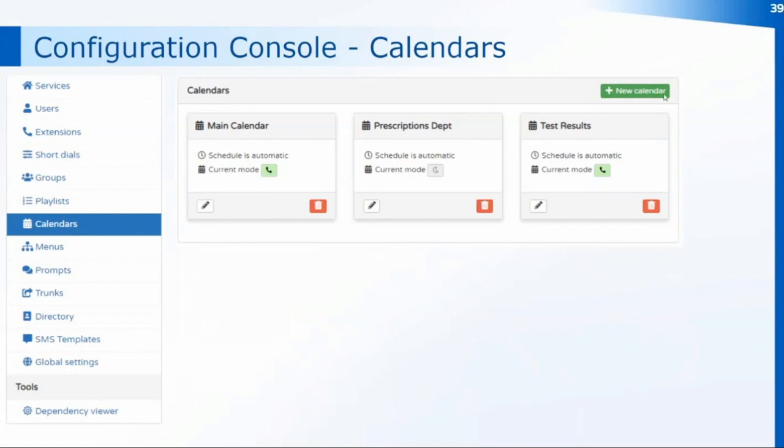I can set a new calendar here if I need to. I can also delete calendars from the configuration console. So if you've got calendars that are no longer in use and you want to delete them, you can do that from here. If I click on the pen, that will then edit the calendar, and that's covered in detail in the calendars webinar.